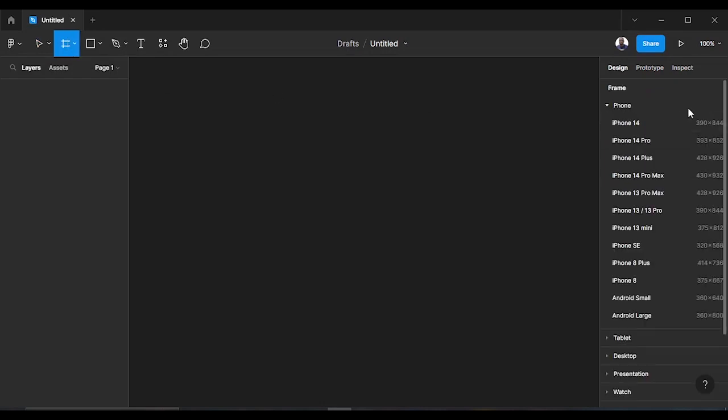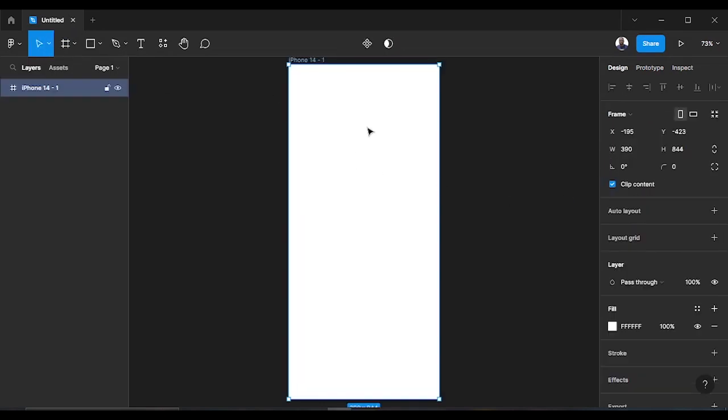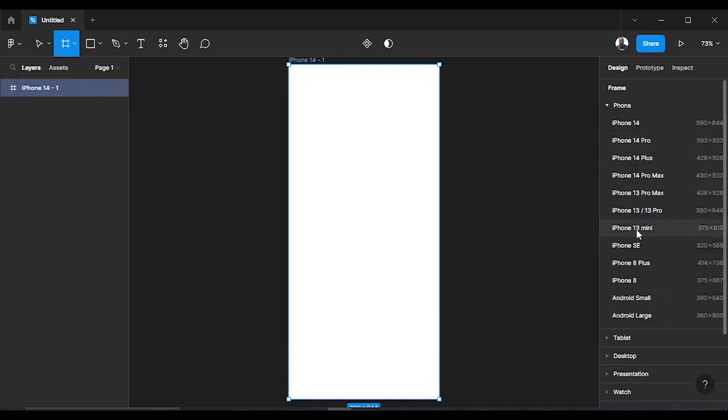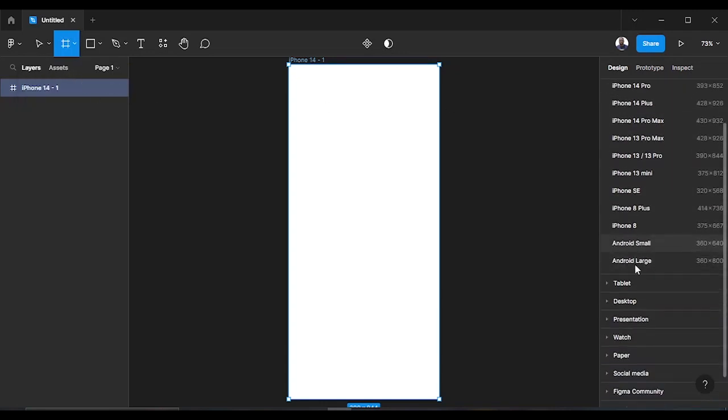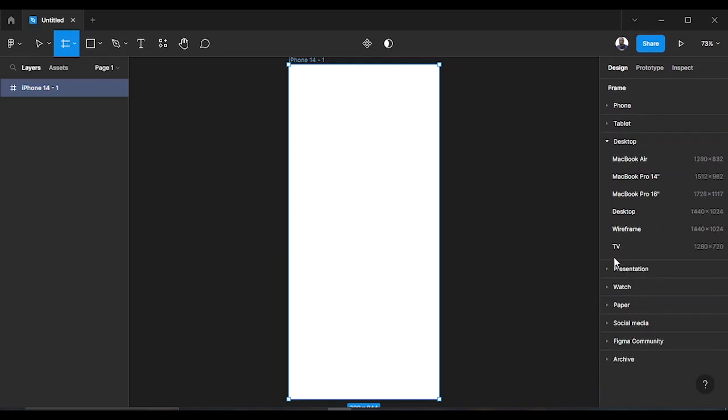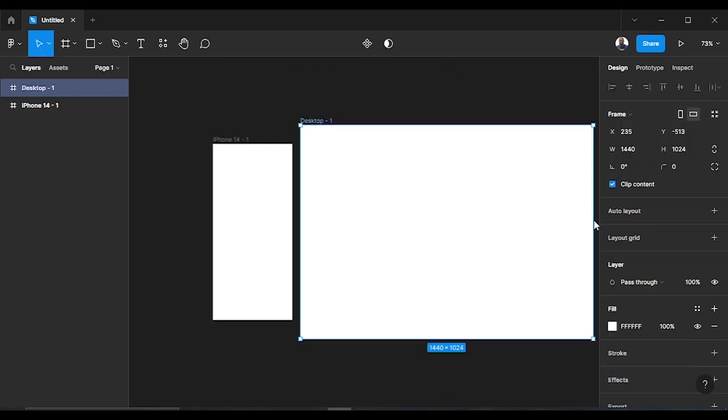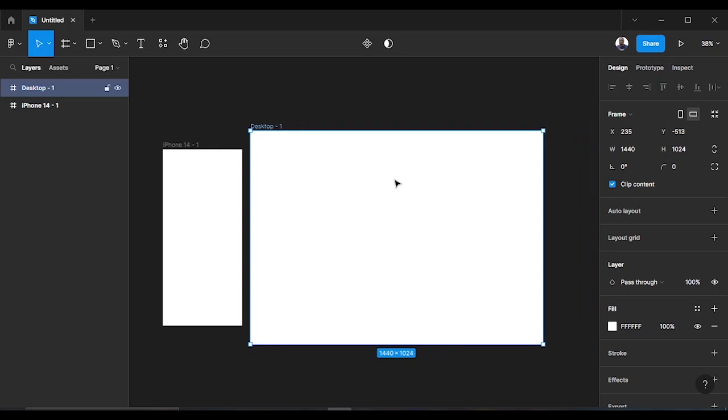So right now I'm trying to select a frame for you, since you are new. Okay, so this is an iPhone 14 Pro frame. I can also select different kinds of frames that I wish to select: iPhone 14 Pro, desktop, Windows, Android, MacBook, different kinds of frames that I would love to work with. So this is basically how you download and install Figma if you're new.